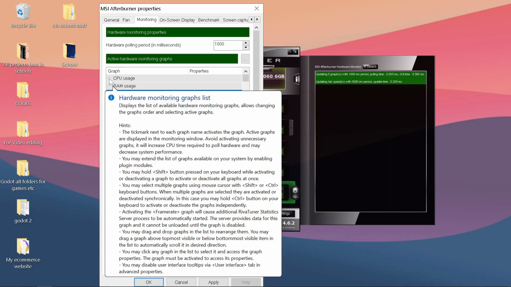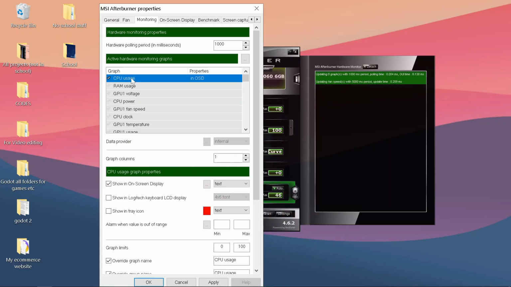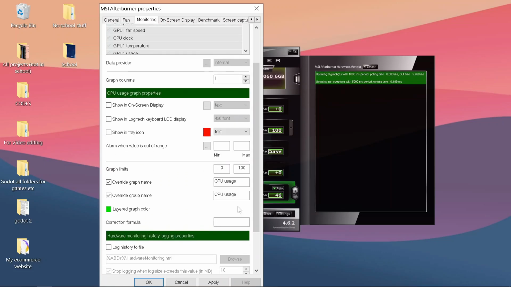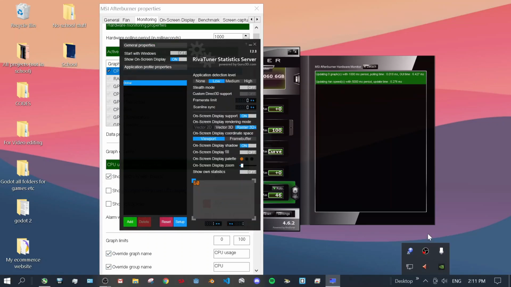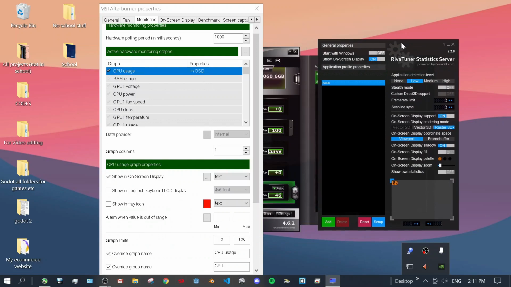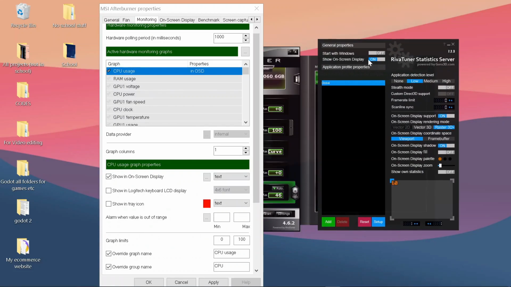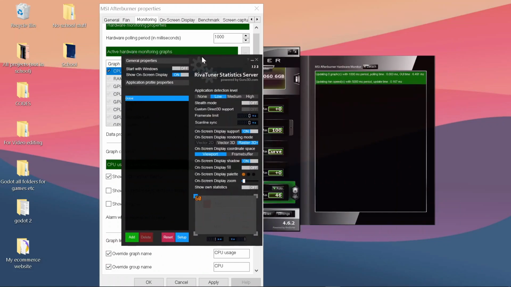To see it, firstly click on this, click the check mark first, then click the hole. Actually, in stock, you will see none of this. So when you're first beginning, firstly get show on-screen display, override graph name. I would recommend override group name and override graph name. But you should also install RivaTuner Statistics Server, show on-screen display, and copy these settings.